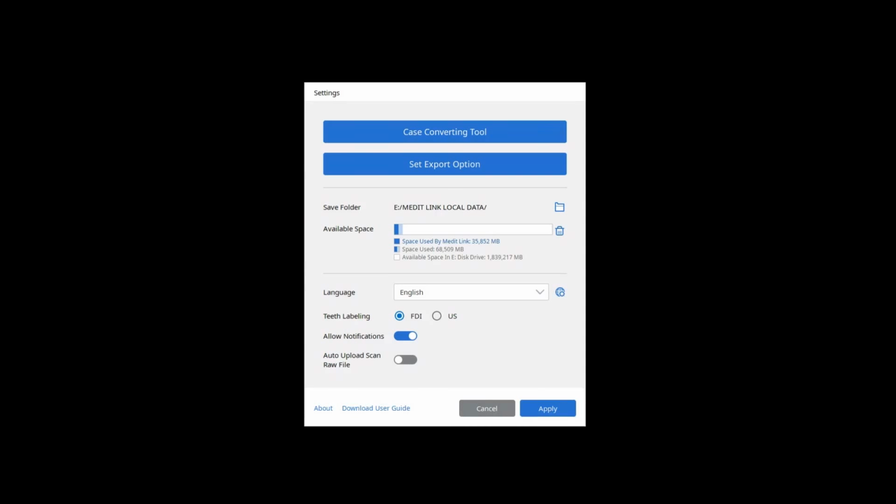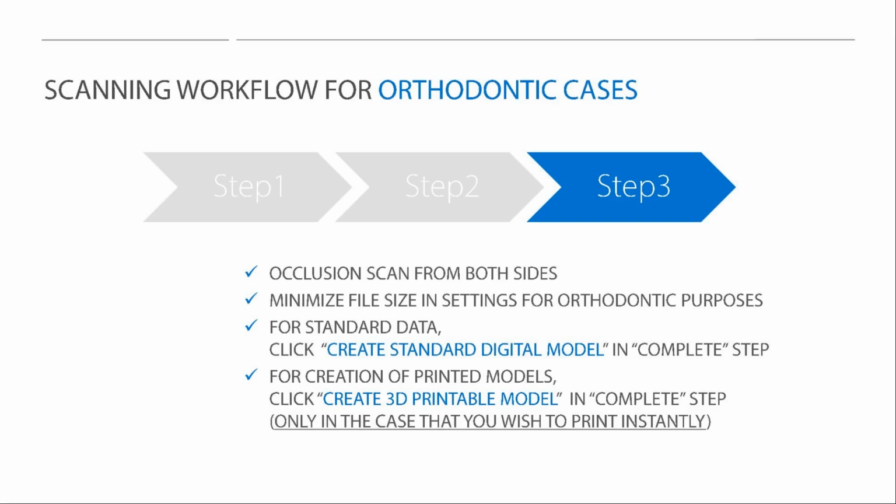Okay, so let's go back to our presentation. The last part that you will do is decide if you would like to create standard data, so you will just press the left option that you will see in the complete step, or you will click 3D printable model, which is the right option in the complete step.